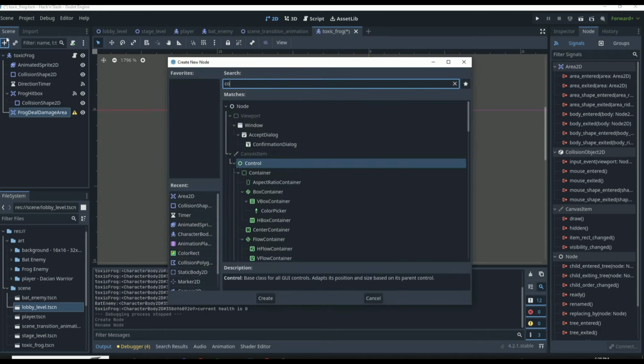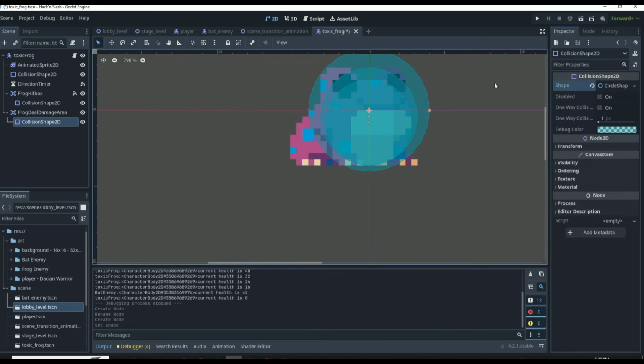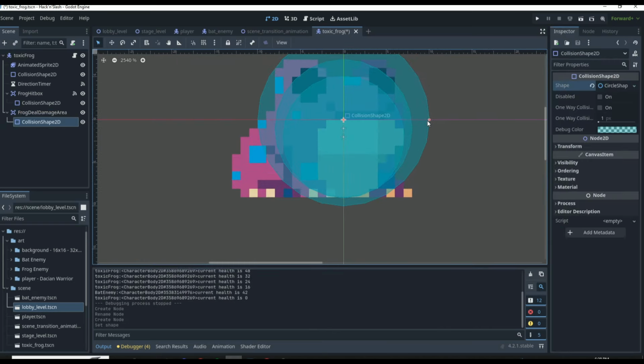And then here we're going to end up having a collision shape. This collision shape is going to be a circle, and this is going to be our deal damage zone. Just like this. We want it a little bit bigger than our last one. So if our player ends up entering this area, then he's going to get damaged. But that looks good. That's fine for now.